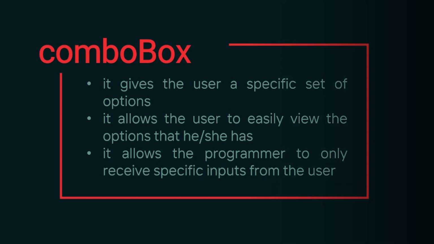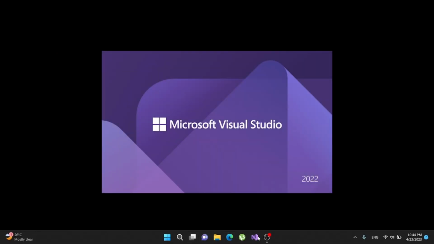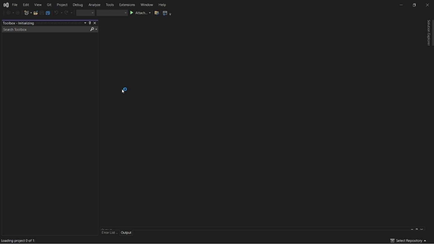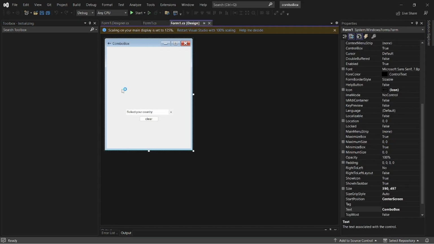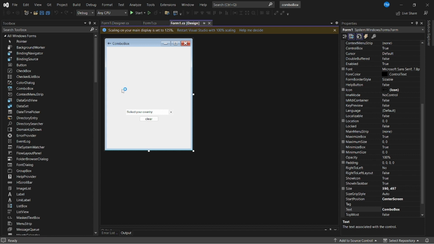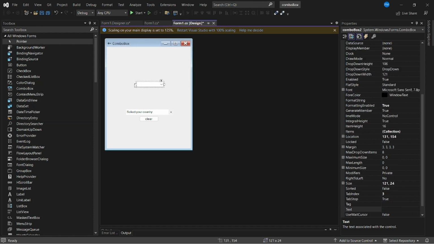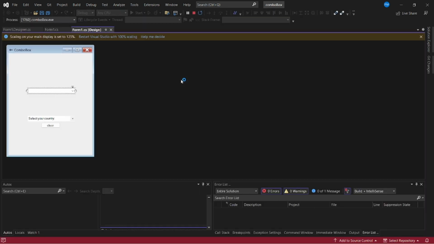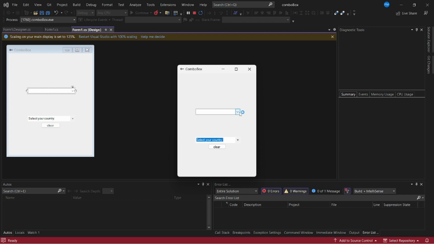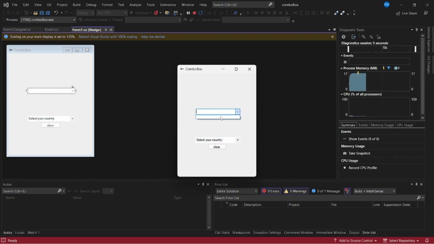Now for the demo, first we need to create a WinForms application. Then here in our toolbox we can select or try to find the combo box. This is what the combo box looks like. And if we run it, this will give a drop-down option. But for now it does not contain any items, so we will have to add. This is what a combo box looks like with items.